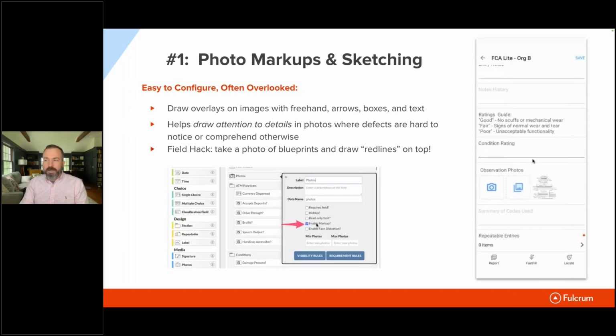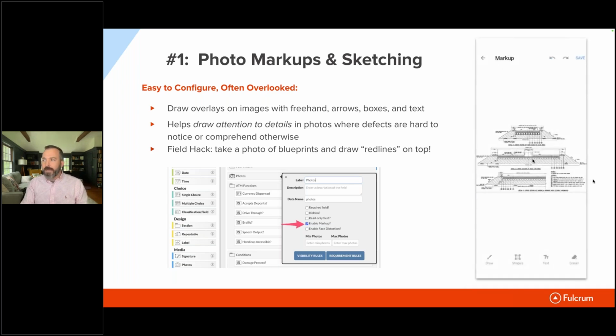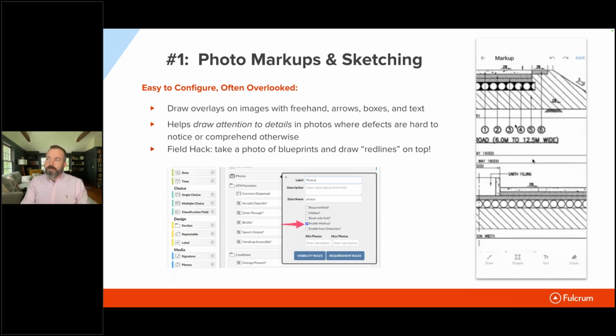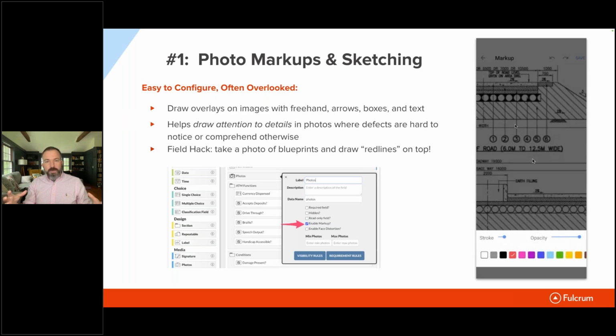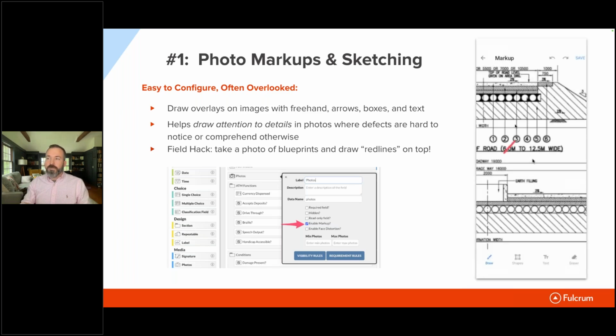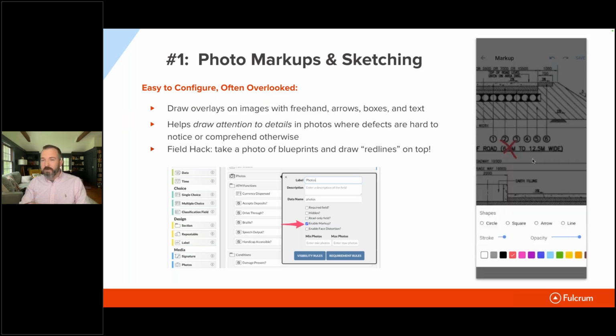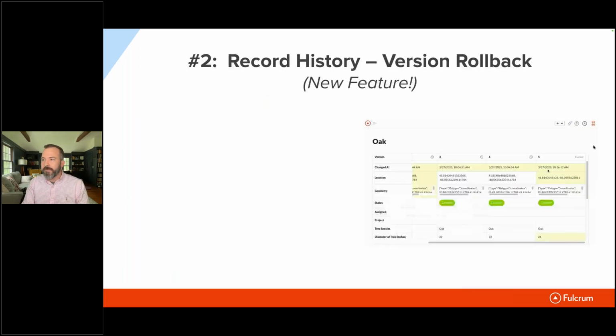Just click the box to enable markup on any photo field and just start taking pictures and going at it. Keep in mind on blueprints, you may need a larger resolution available to load that up. So if you set your form's resolution for photos down small, you'll lose that detail. So there's a trade-off, a little bit of balance.